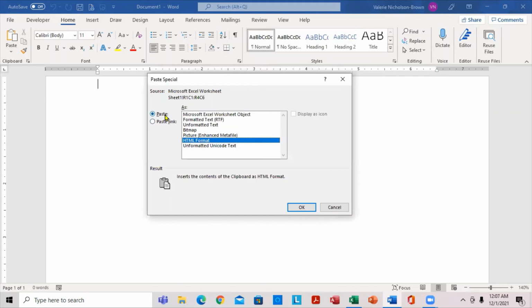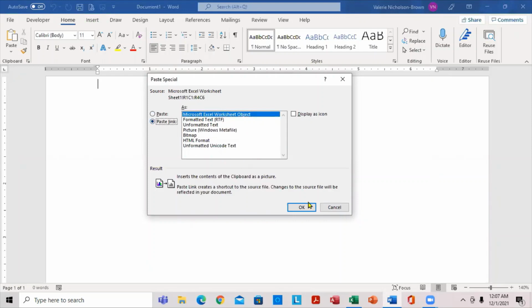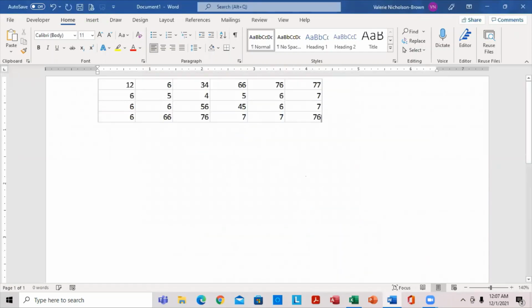If you notice, this is a paste, and that's a paste link. I want to click up here on this Excel sheet object, and then click on this link. Then I click on OK. And if you notice right here, it's appearing in my document.